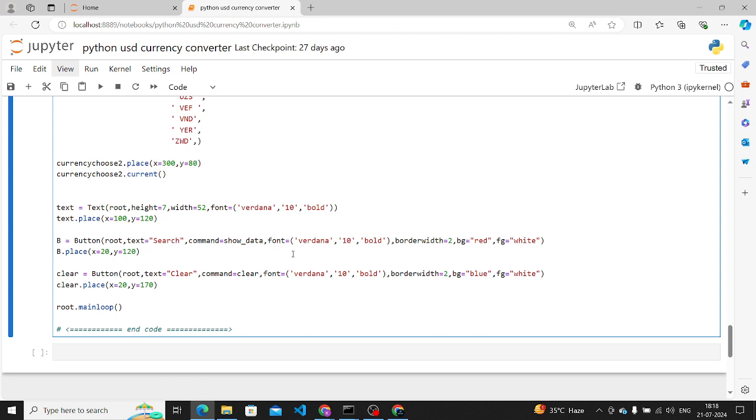Its font is this, border width is going to be 2, the bg color of your search button is going to be red, and the text is going to be white. Similarly for the clear button, your color will be blue and your text will be white. By clicking this button, all your amount and currency will be vanished. And root.mainloop is for starting your tkinter event loop, which listens for events and updates the GUI accordingly.